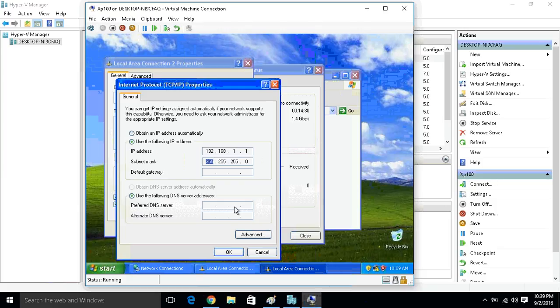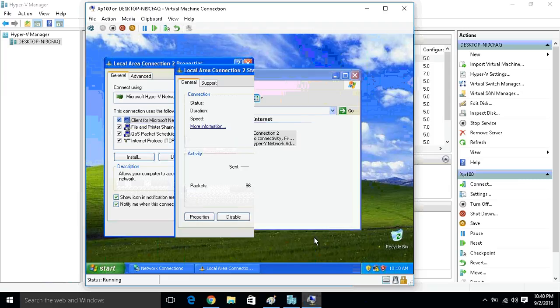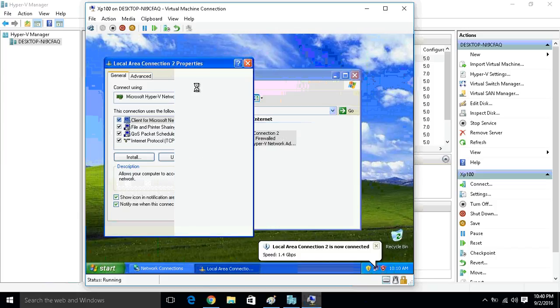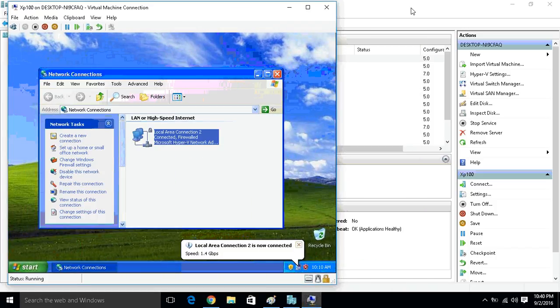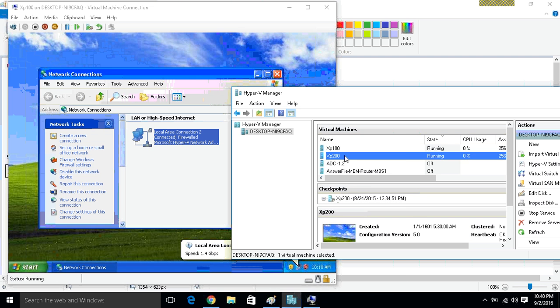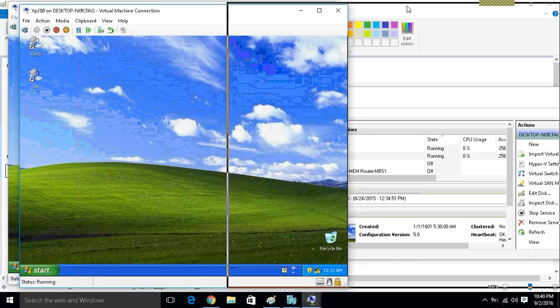IP address 192.168.1.1 on the first PC. So this PC will be called PC1. Okay? Let me get this on the side. On the second PC, I will be assigning another IP address.